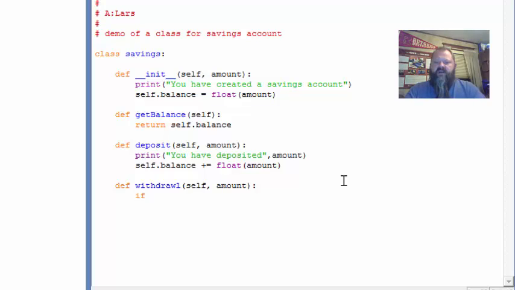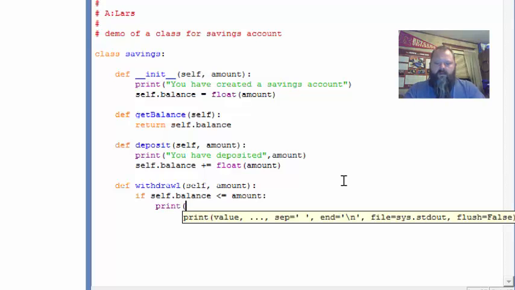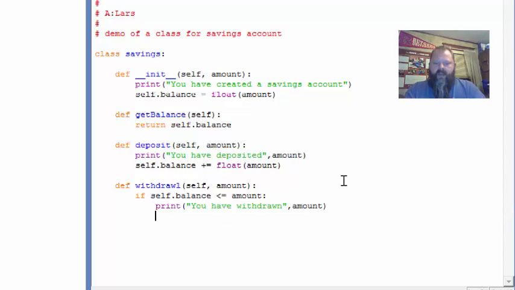So what I'm going to first ask here is I'm going to say if self.balance is less than or equal to amount, then I know I'm good. So then I'm going to print you have withdrawn amount. And then I'm going to make self.balance, I'm going to remove the amount value.